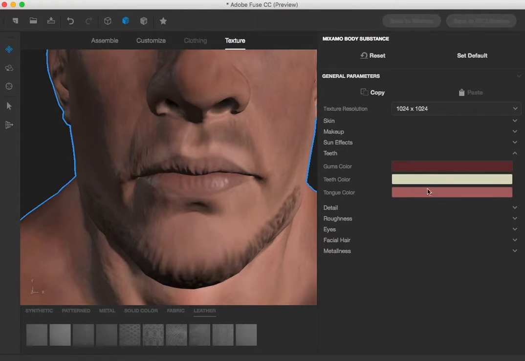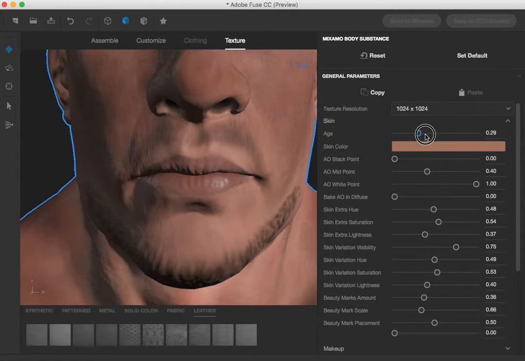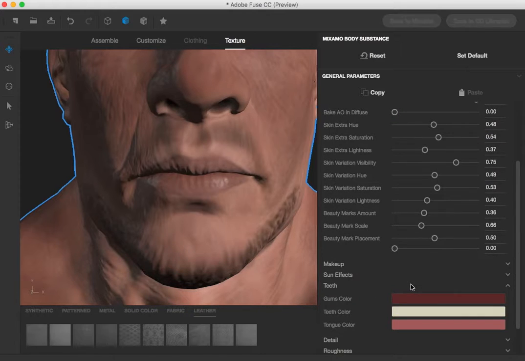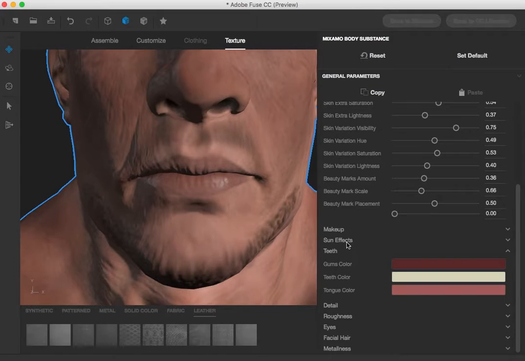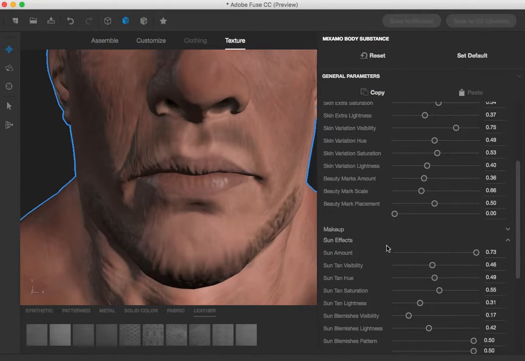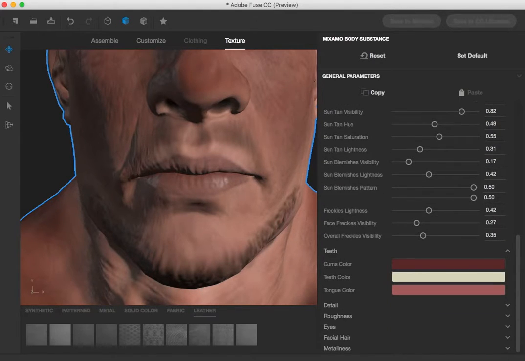Again, you can look at teeth and change the coloring of the gums and the teeth themselves, and we can age the skin, make this person look more old with detailed wrinkles, and we can add things like beauty marks, freckles, effects of sun. We can add makeup and increase the tan of that individual, make them look exposed to the sun, and so on and so forth.